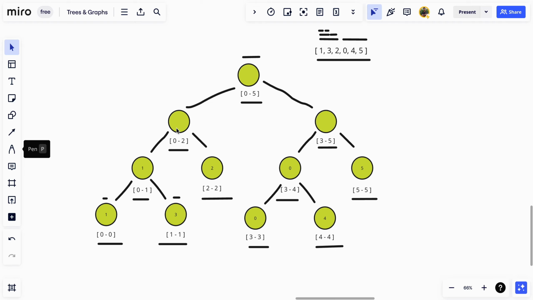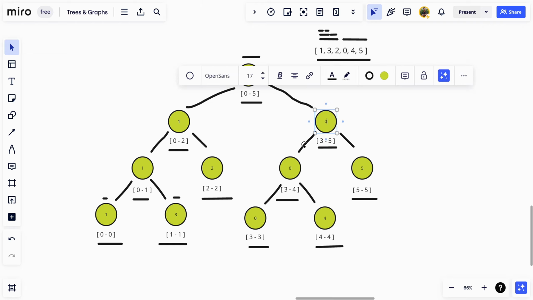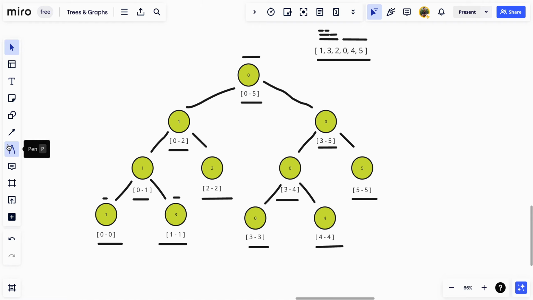So for 0 to 2, I will have the minimum as 1. For 3 to 4 and 5 to 5, which I combine into 3 to 5, I will have the minimum as 0, the minimum of the children. This is how we build a tree, which is keeping the minimum in each and every segment, the segments into which we have divided the array.